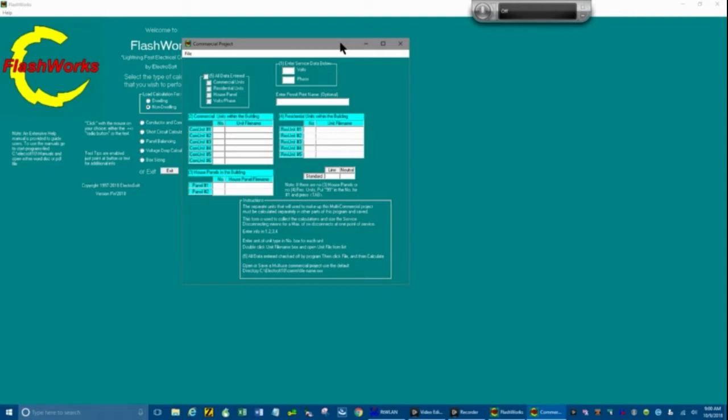So, the way this is set up is you have commercial units within the building. They have to be previously calculated. You've got house panels within the building, and sometimes you have a couple of commercial units with residential units in the building. So how do we do this?